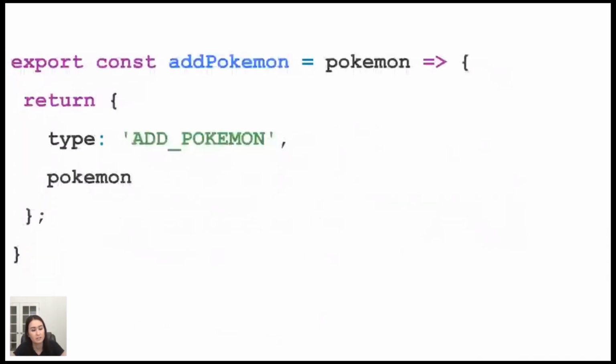So here, for example, you're exporting the add Pokemon. That's going to be your action, the type. So this is add Pokemon. And then for this example, you're just passing in the whole Pokemon object. So reducers specify how the app state changes in response to actions sent.